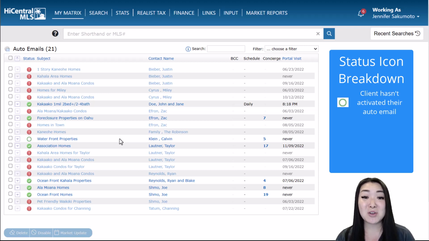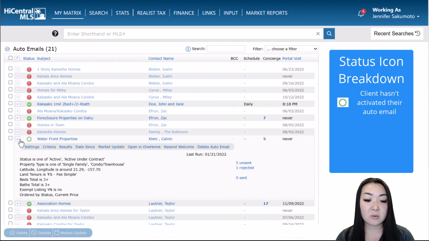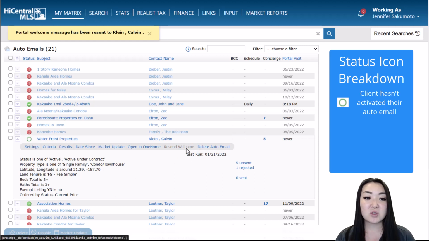Right? And if they say no, that's not a problem. You can resend that welcome email. All you have to do is click on that specific auto email and then click on the resend welcome button. And that's going to resend your portal welcome message to the client that hasn't opened it yet.